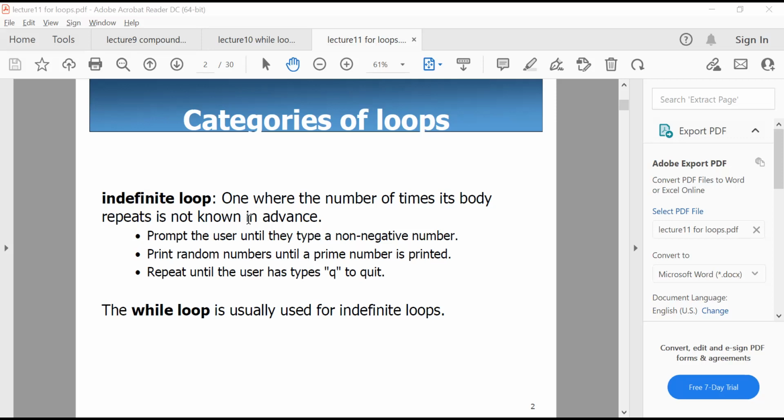So a while loop is not the only loop that you can use. It is one of the loops that you can use and is popular. But there is another one that is so pretty and so short and so compact. If you want to use an indefinite loop, it means that you don't know how many times it's going to run, so I would say use a while loop. What are the possible uses of a while loop? When you prompt a user until they type a non-negative number, or when you print random numbers until a prime number is printed, or repeat until the user types Q, then you can quit.